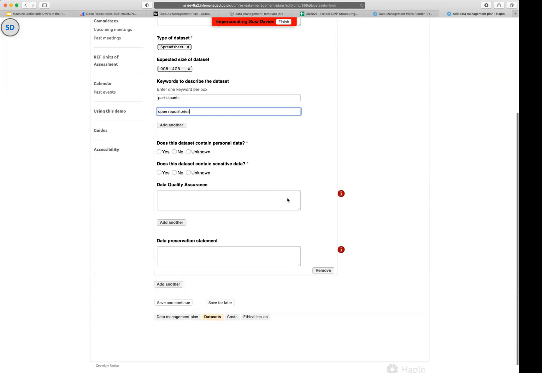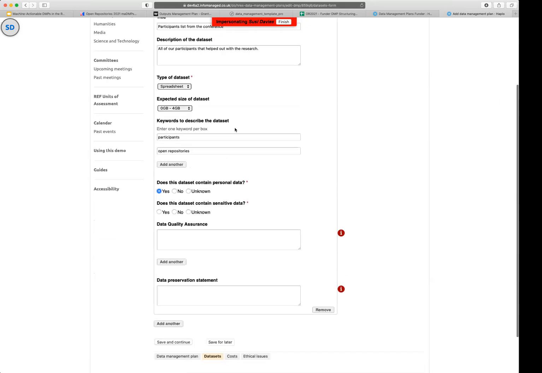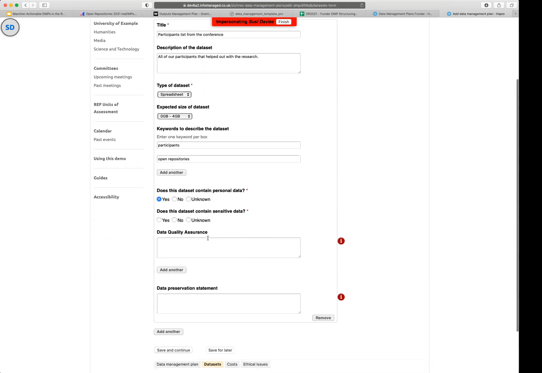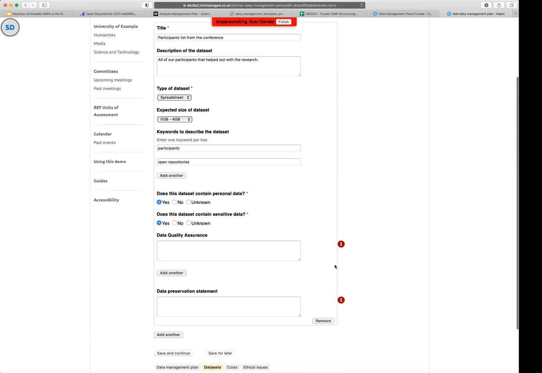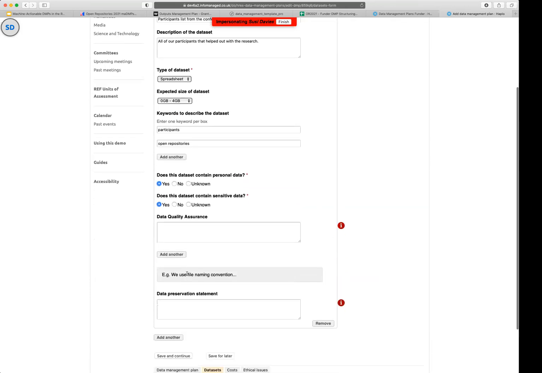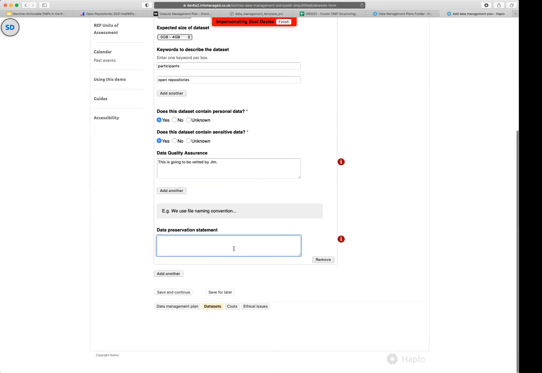Struggling to spell now, right? This is going to contain personal data. It's going to be our faked participants list. And sensitive data, probably, yep. With the structured forms here, you can, e.g., use file naming conventions. Data quality assurance, this is going to be vetted by Jim, whoever Jim is. And any preservation statement, this won't need to be preserved.